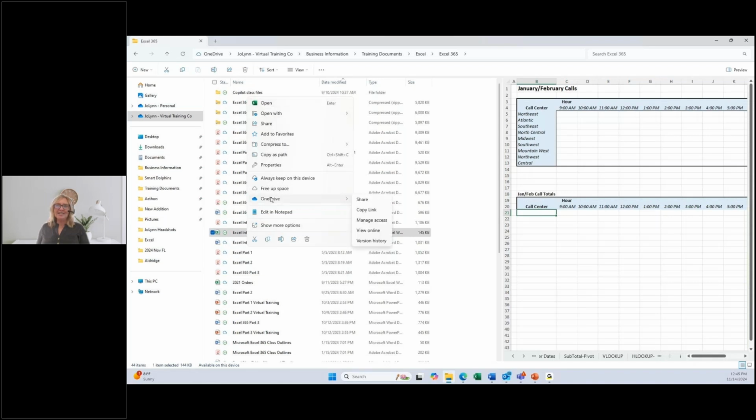So you can see I could open this in SharePoint. I could view it online. I could go into the version history. I could do those types of things from here by going to this OneDrive, but I don't get the other capabilities like you would see. But there is something that I think would be very important for you to understand, and that's this feature called Always Keep on This Device.